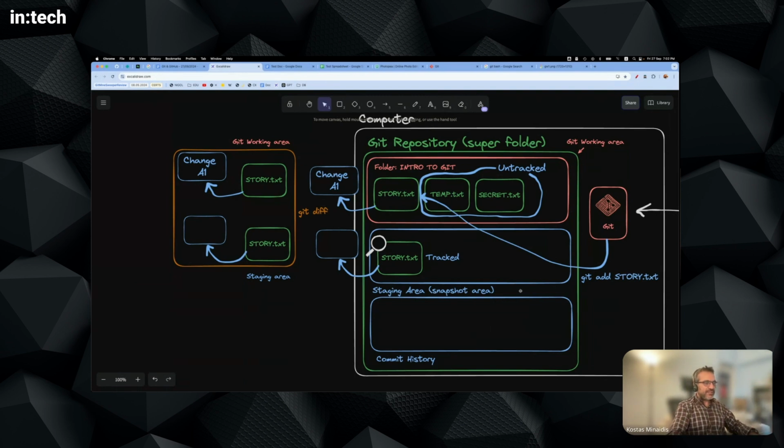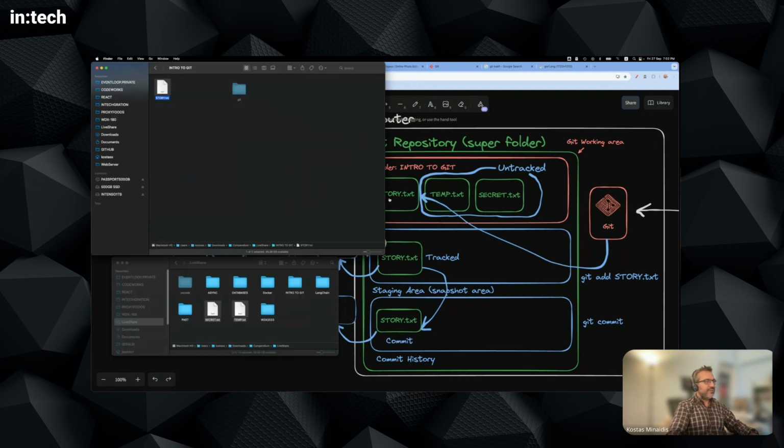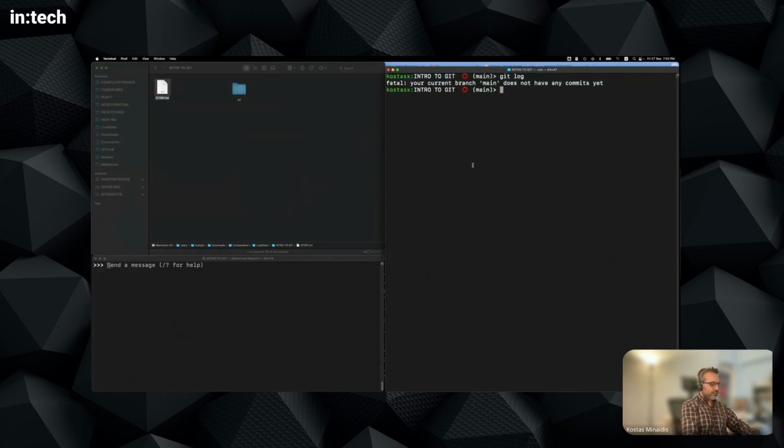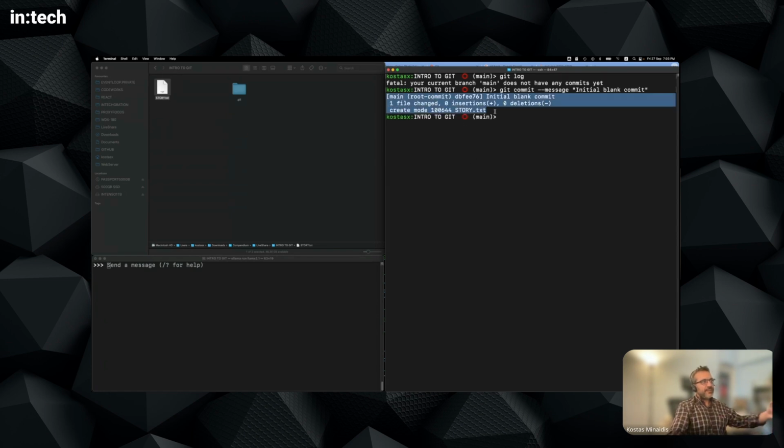But if I do git commit and move the snapshot and save it in the commit history as a single commit, you will see that git log shows a different output. So I will say git commit message "initial blank commit", because the snapshot is an empty file, right? The snapshot that we took was when the file was empty. So I put this here. Everything looks okay.